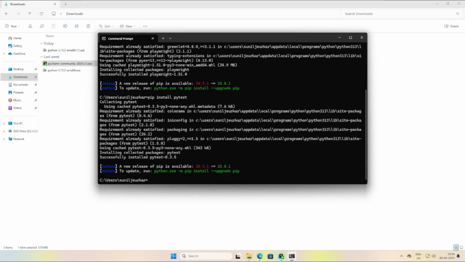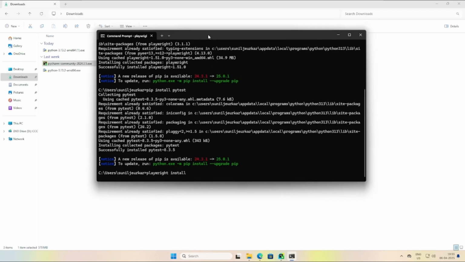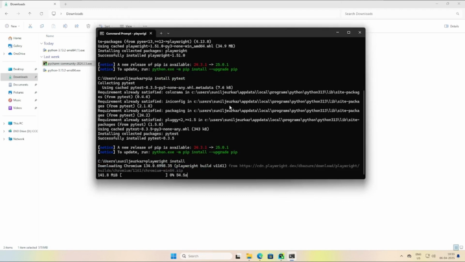Now, similarly, type in playwright install. What this does is install a version of Chromium, not Chrome. Chromium is the engine. Then we have WebKit for Safari and similarly Firefox. We are installing all the engines to play with. This will take more time, so I will pause the video in between so that the video wouldn't be too long.